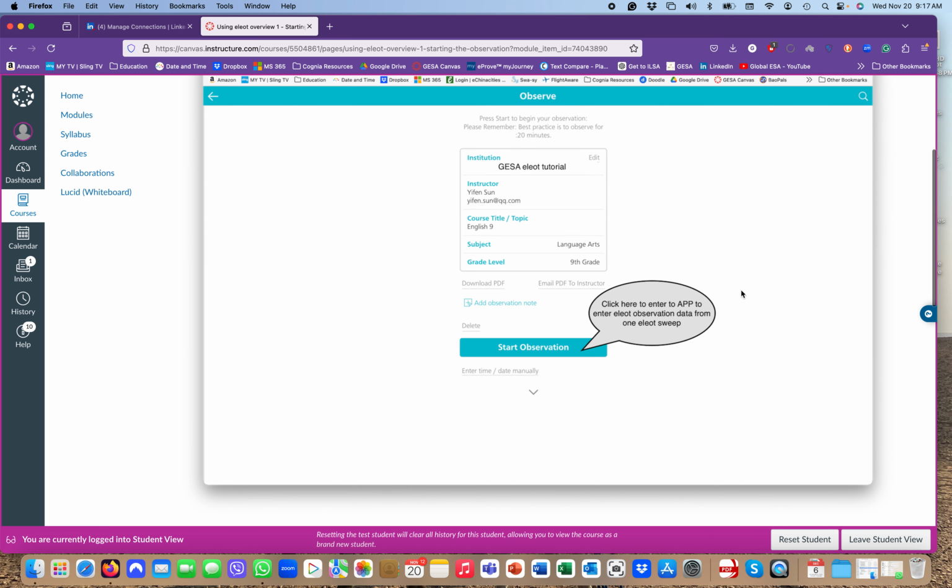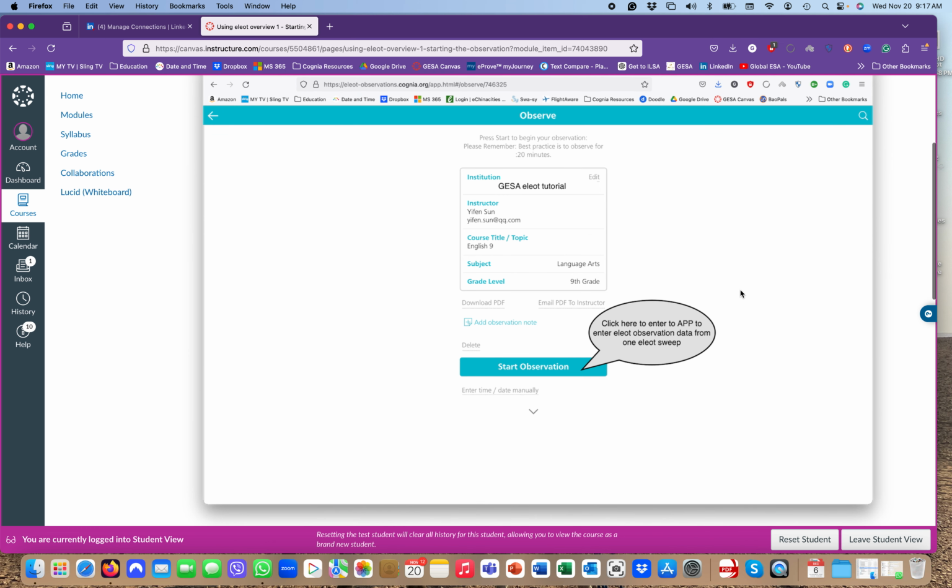Now, when you've got everything in, so you see the instructor, you see the course, the subject, the grade level, you click this here that says Start Observation. Now, you say, well, Greg, I've already done my observation. I know that, but you now need to take that information and get it into this. And look here, you must put the time that you did it.